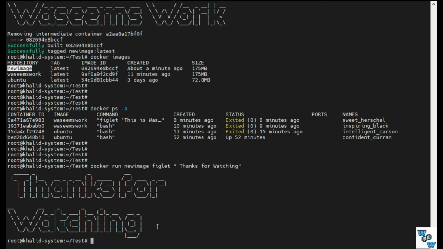Okay, so let's summarize our work today. What we did, in the first section we pulled one image, Ubuntu, from Docker Hub. Then we created a container. Then we installed two packages inside the container. One was vim, second was figlet. Then we committed our container and created a new image, and after committing the container, it creates an image without any tag, so we tagged it as Wasim's work. And after that we created a container from this Wasim's work image. Okay, so that was the first part.